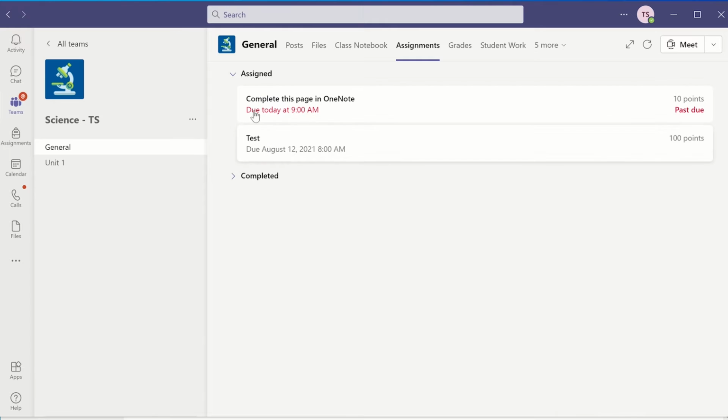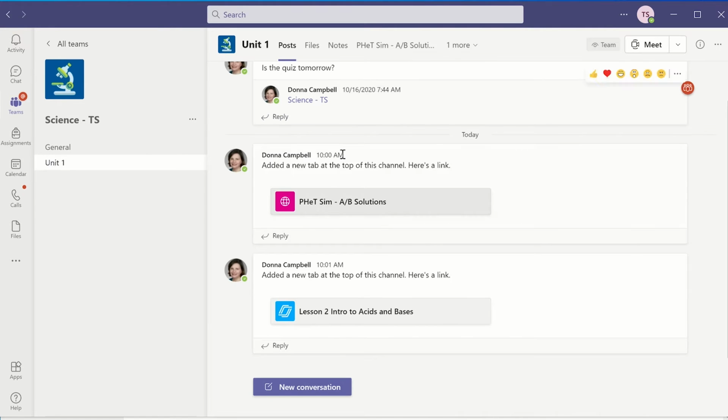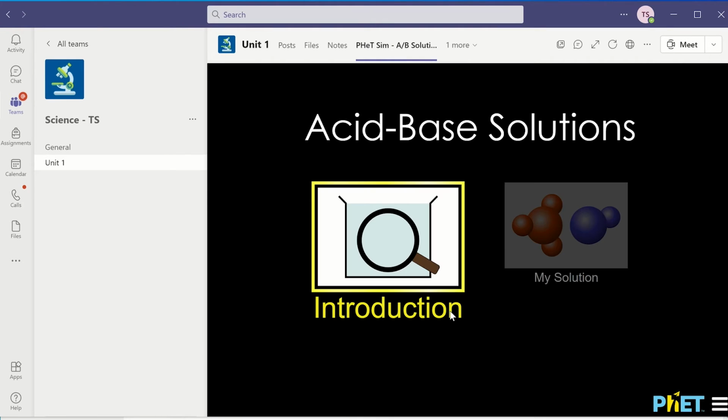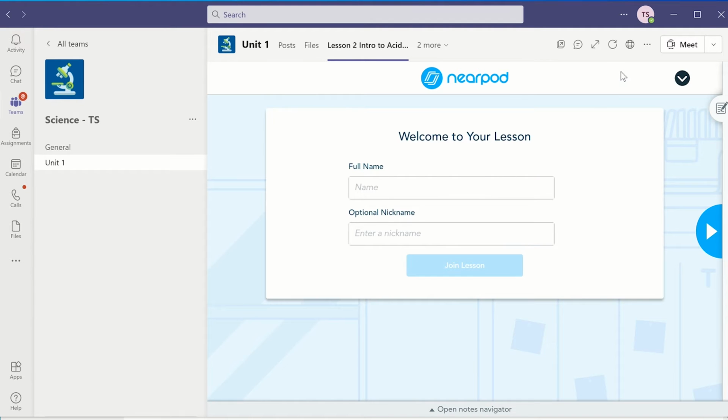I can see what's assigned. If it's red, it's past due. I can also see what's been completed. Let's look at the Unit 1 channel. In Unit 1, we again have posts. The teacher can also add tabs to the top with different activities. For example, this PhET simulation or this Nearpod. If it doesn't load, I can always click up here to go to the website, and it'll take me to the website. I don't have to do the work inside of Teams.